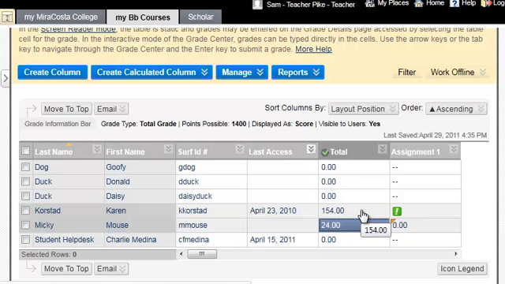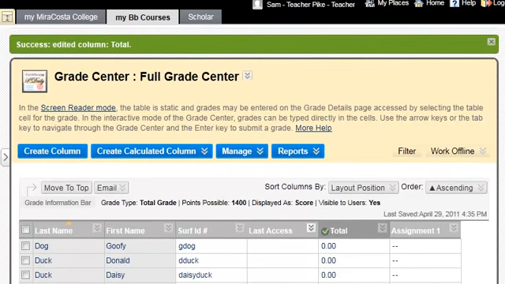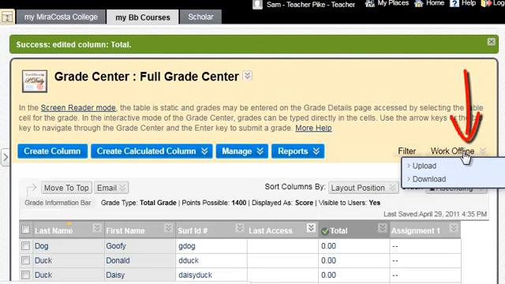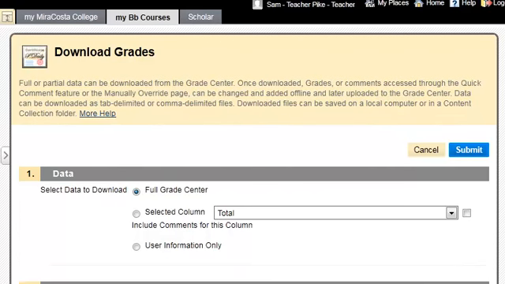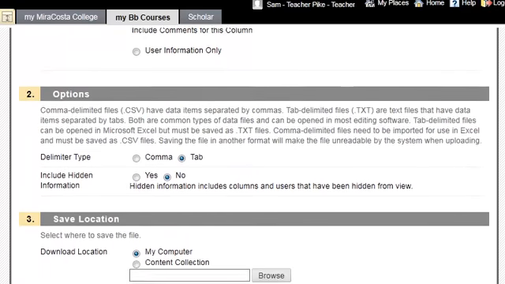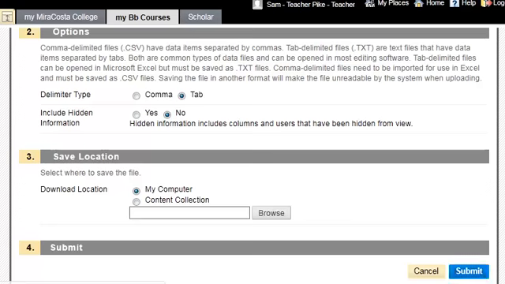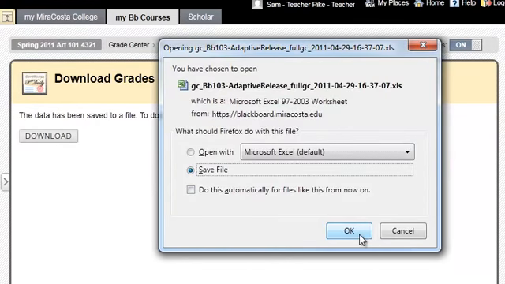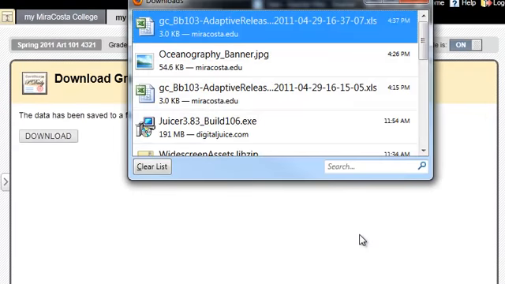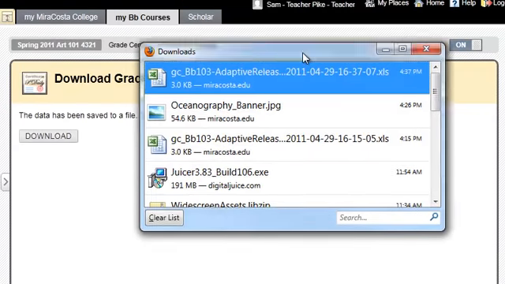Okay, also, when you're in the Grade Center, it is a good idea to download your Grade Center to Excel. To do that in the Grade Center, we're going to look over here on the right-hand side, and we're going to click on Work Offline, and then select Download. I go ahead and keep all the defaults as is on this page, and simply click the Submit button. Then I click the Download button. I click the Save button, and it will download this for me.